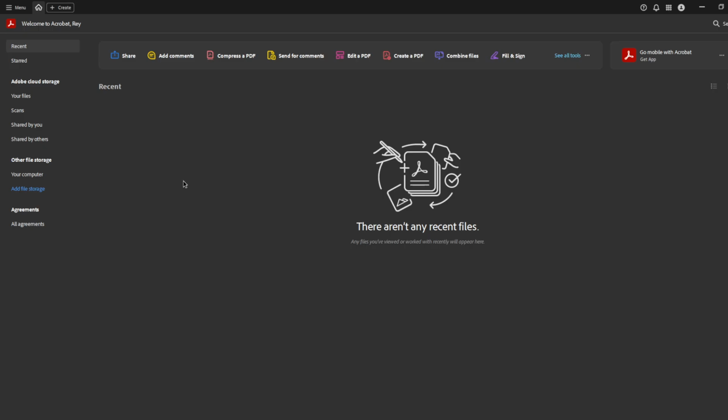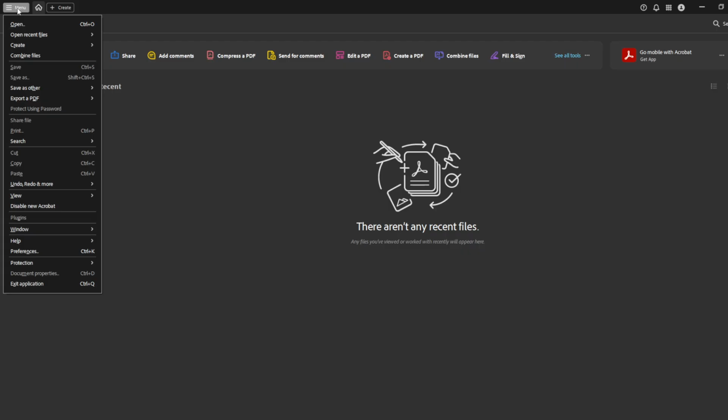First, you'll want to open your Adobe Acrobat application. Once you're in, direct your attention to the menu bar at the top left corner of the screen. Clicking on this menu will open up a variety of options for you. This is where you'll find the necessary commands to begin the process of reverting your view.